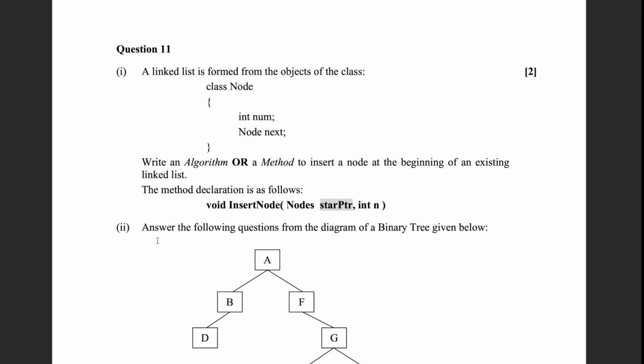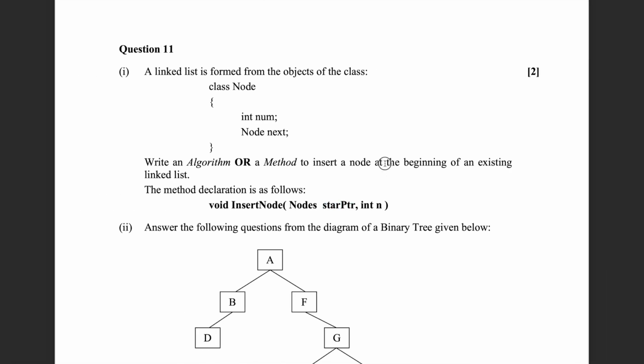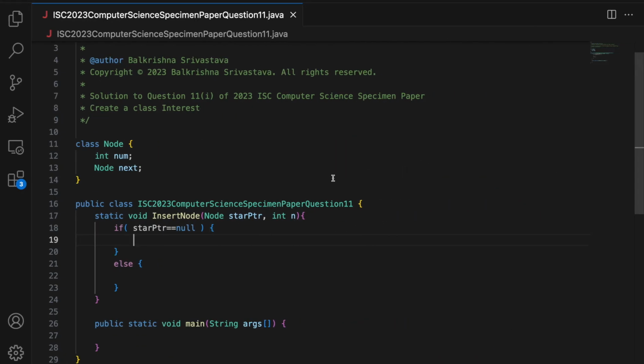Also they say add a node at the beginning of an existing linked list. I'm not very sure if they mean that the linked list is not empty, otherwise they could have said a non-empty linked list. They just say it is an existing linked list. So I am going to assume that this linked list could be empty as well. If you add an if else case, you won't lose marks.